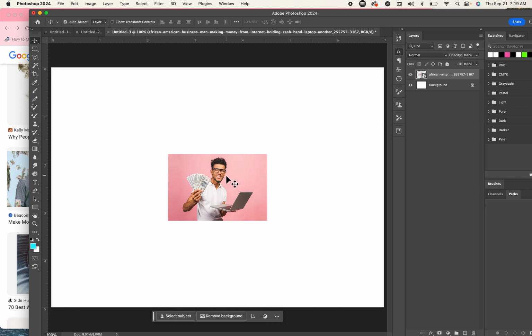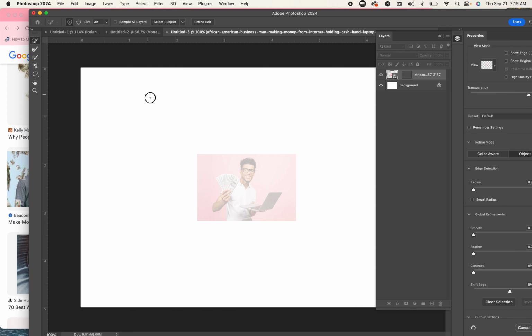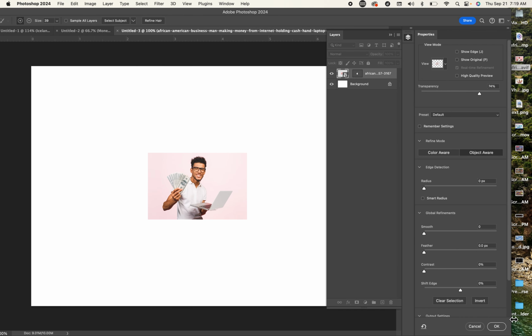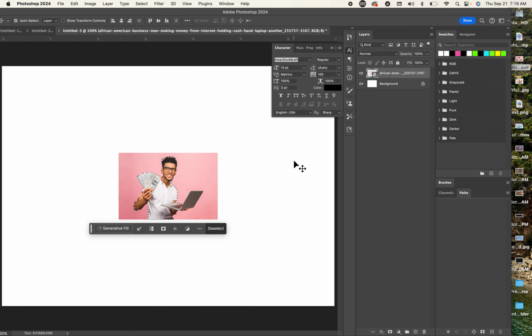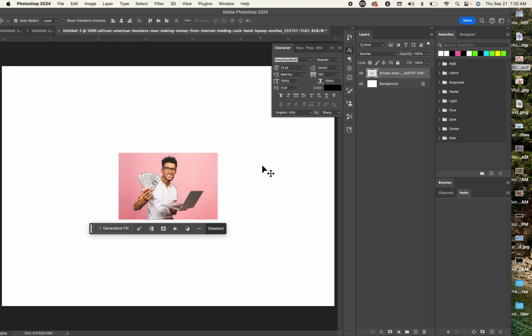Now, this is so easy to do. You go to select mask. Right here on the top, it says select the subject. Here it is. The background is taken out. Hit OK. Then I'm going to click Command X. Now I can't do anything because you have a smart object on the side. So I'm going to right click and I'm going to rasterize it. And now I'm going to cut this out.